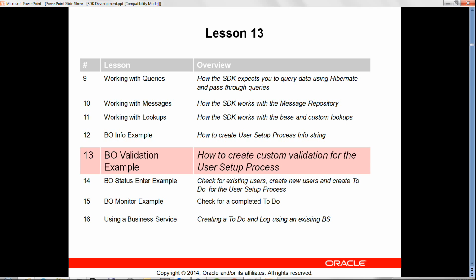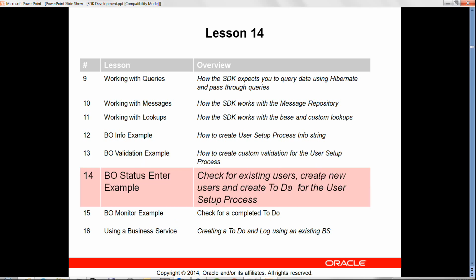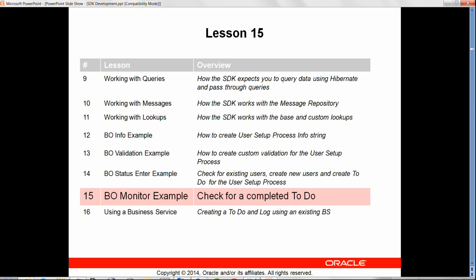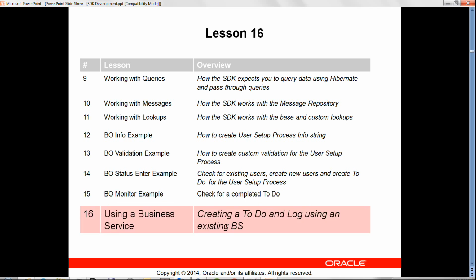In lesson 14, we'll be looking at a few different status enter examples to create new users, to create to-dos, and to create the actual user itself. As enter US BO status enter example. So there's 3 of those. Then in lesson number 15, we'll be looking at a monitor example and checking to see for a completed to-do. And in lesson number 16, we'll be seeing how you can incorporate within code calling a business service, and how you can call a business service that creates a to-do or creates a log.